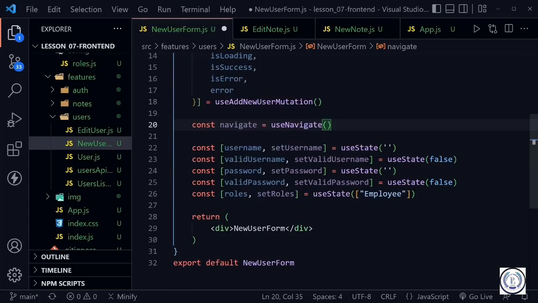And now we've got some individual pieces of state that I'm using useState for. We've got the username, but then we're also going to have a valid username that is only going to be true, of course, when it meets our regex standards. Same for password and valid password. And then we've got the roles, and setRoles, so we can set those, and we're defaulting to employee right away for that value.